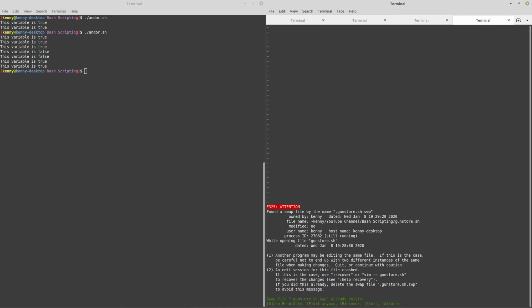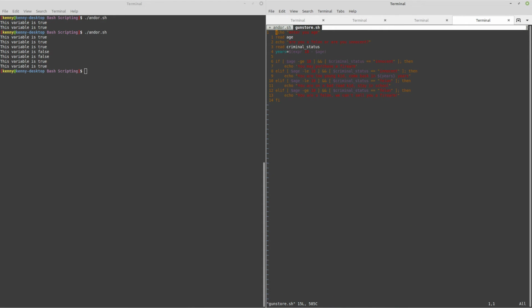So I've got this script here, GunStore. If we just walk through the logic of this script, it's going to ask us to enter our age, and that's going to read our input from the terminal, and it's going to ask us, are you a felon or are you innocent? We'll have to read that input from the terminal as well. And we go ahead and declare this year's variable, which is going to be used later in the script. So it's going to check if our age is greater than or equal to 18 and our criminal status is equal to innocent, we can purchase a gun. If our criminal status is innocent but our age is less than 18, then you're too young, kid. You got to come back in that certain amount of years.